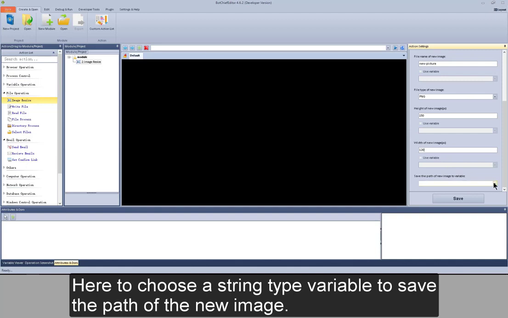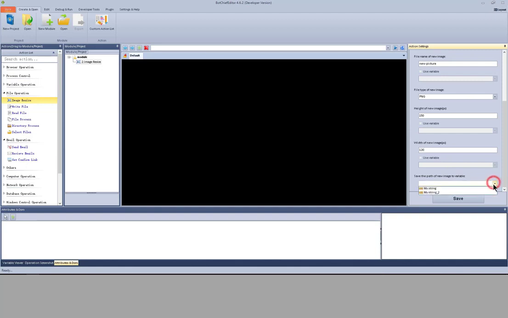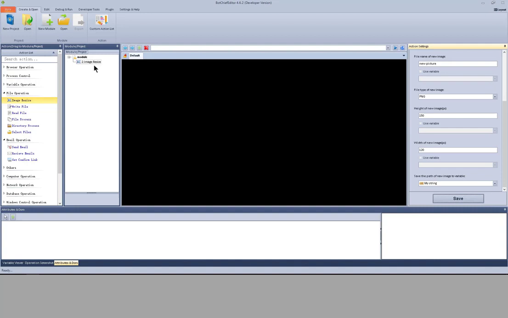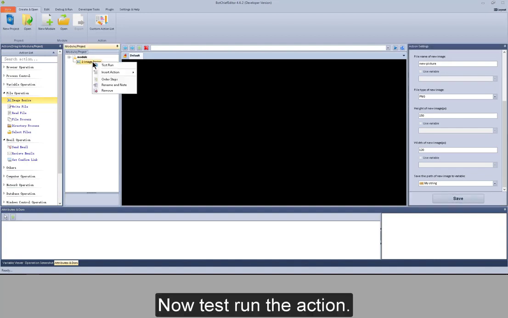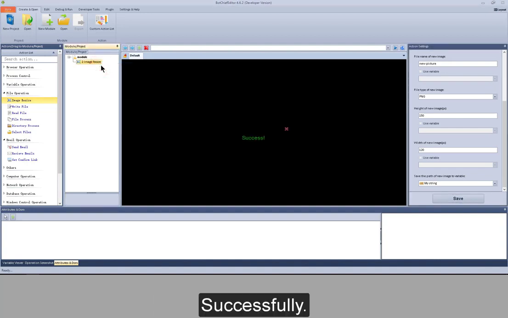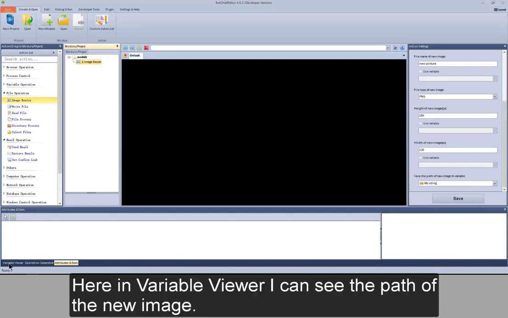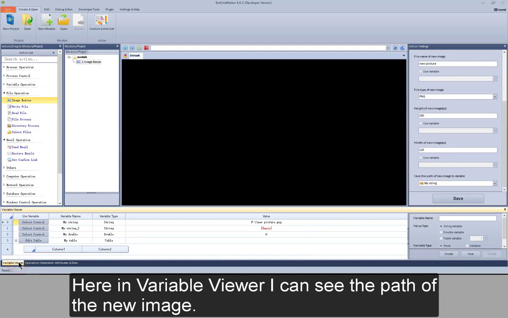Here to choose a string type variable to save the path of the new image. Save the settings. Now test run the action. Successfully. Here in Variable Viewer, I can see the path of the new image.